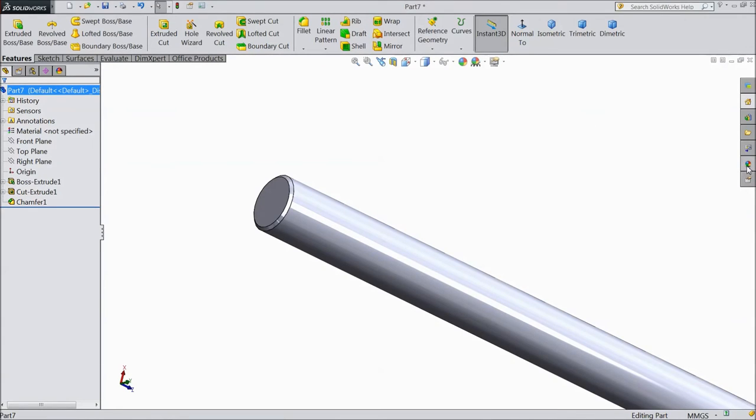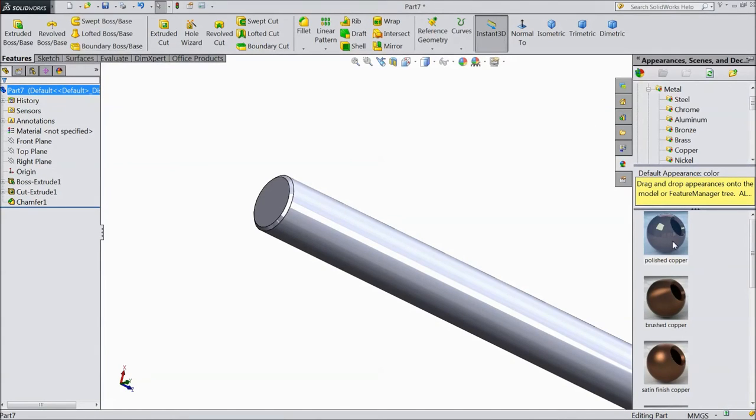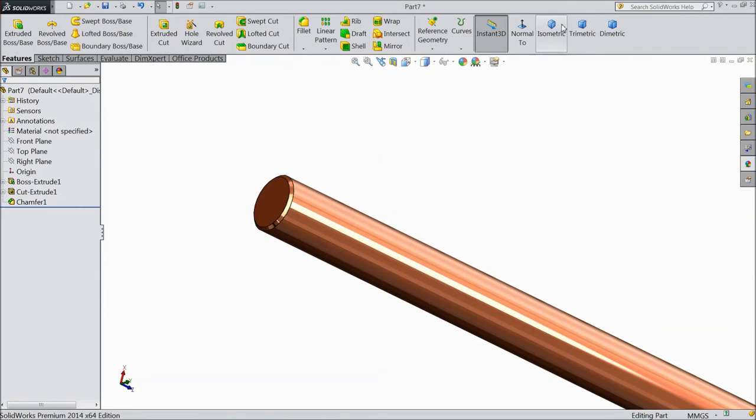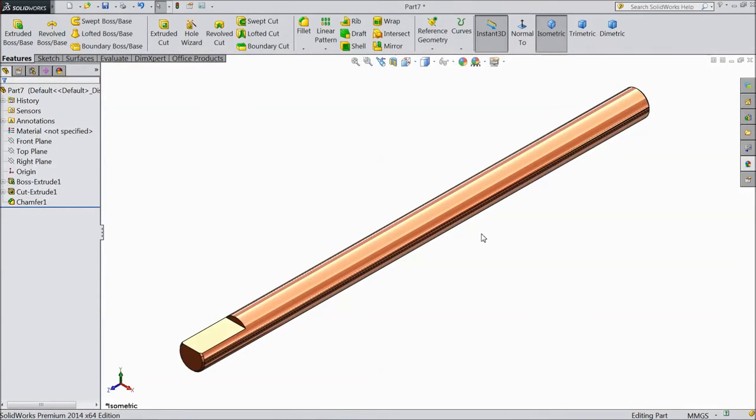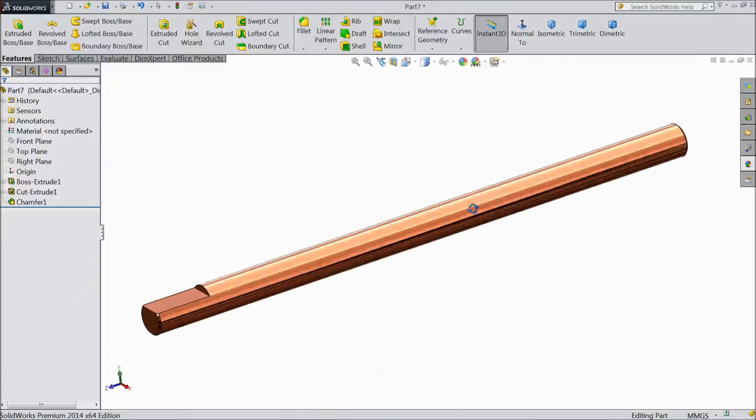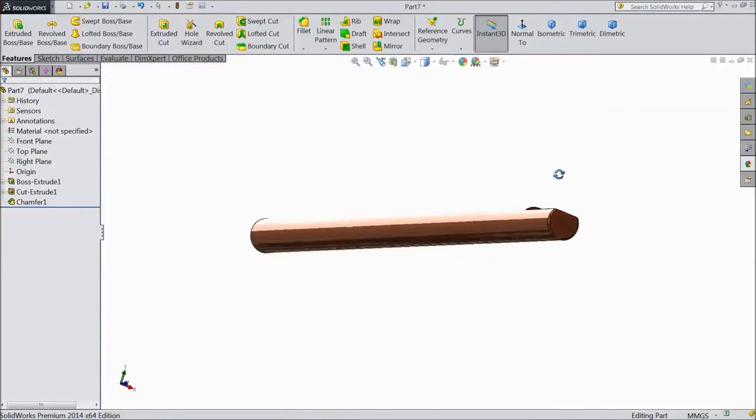Now assign material, go to appearance, choose polished copper, OK. Now this is our piston rod, or you can say piston shaft for heat exchange unit.